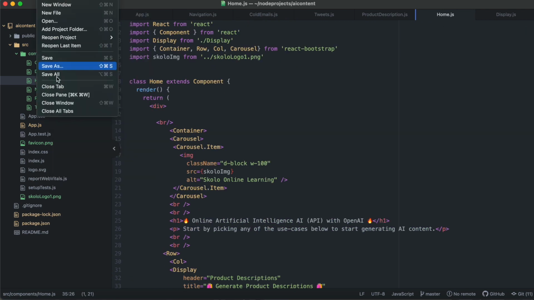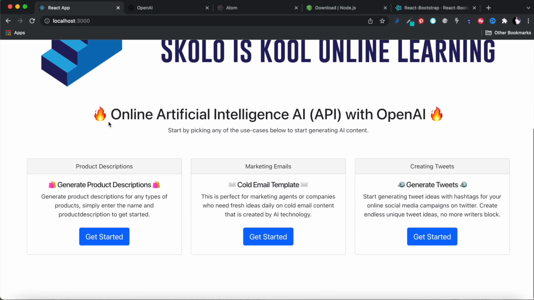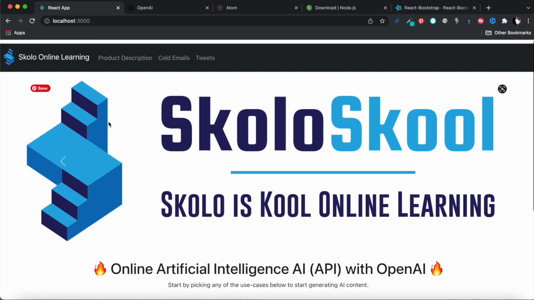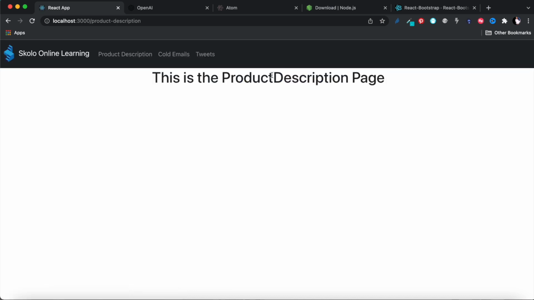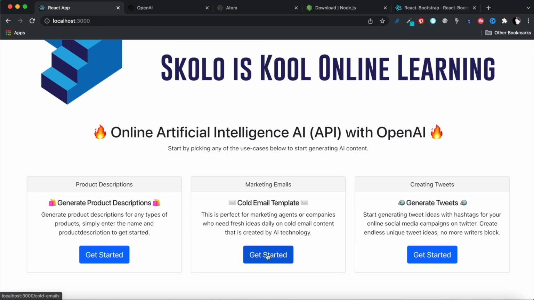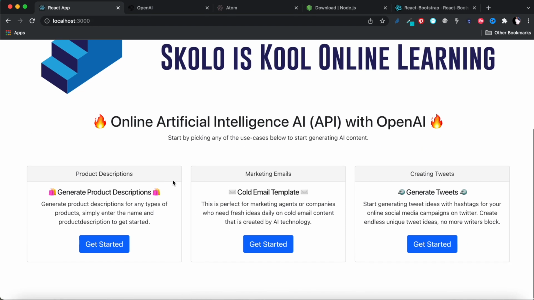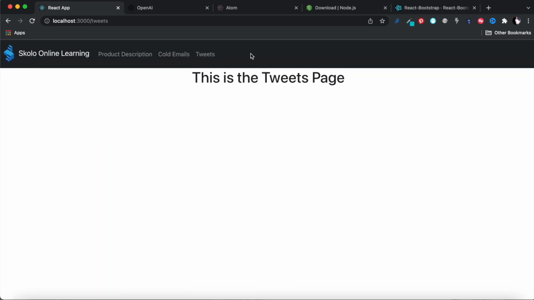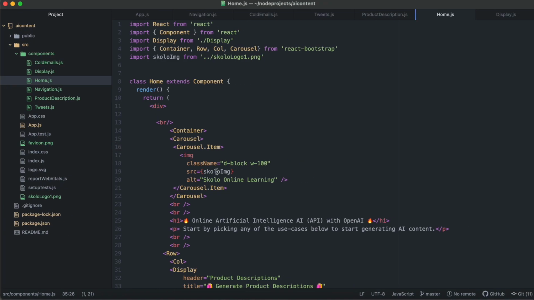You'll see that if we save this, and I've already saved it, and we run it, this is what the home page now looks like. So our home page is pretty much done. If you click on the product description and you say get started, it takes you to the product description page. You haven't built the page, but you can see it here. And then if you go back home and you click on the cold emails, it takes you to the cold emails page. And if you go back home and you click on the generate tweets, it takes you to the tweets page. So that's basically all that we're doing here.